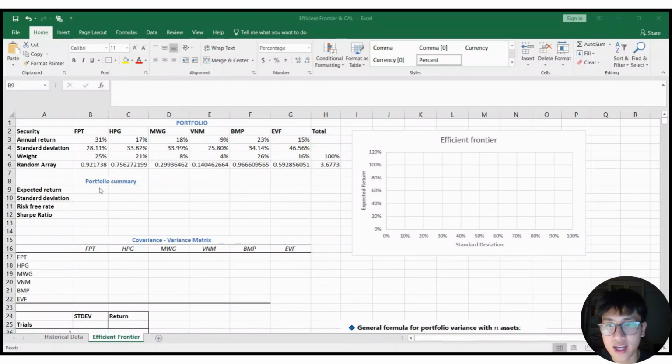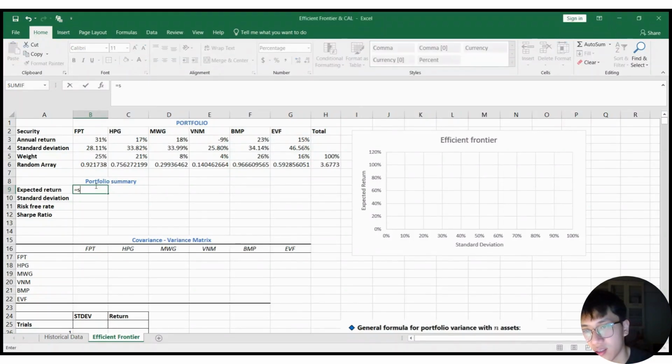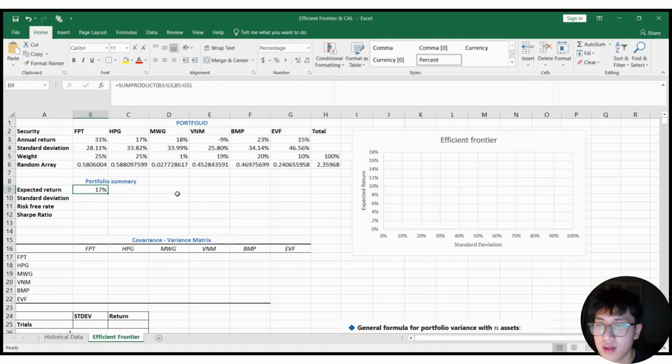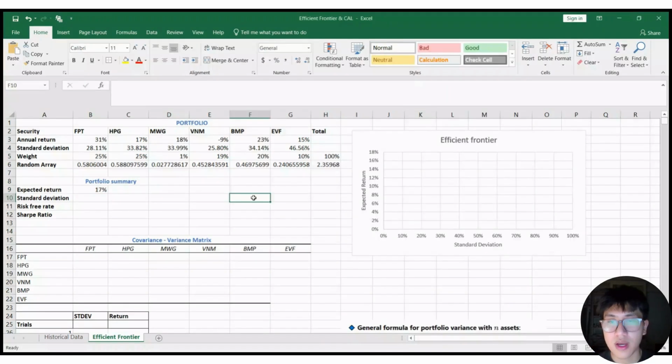So let's go ahead and calculate the expected return on my portfolio, okay? We can just use the function called SUMPRODUCT to calculate the expected return of the portfolio. Now we grab this array, the annual return, and the weight. So in this scenario, with the specific weight, the expected return is 17%. So now let's come up with the annual standard deviation.